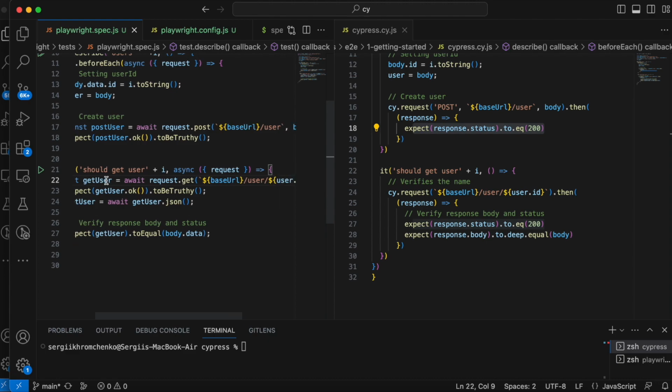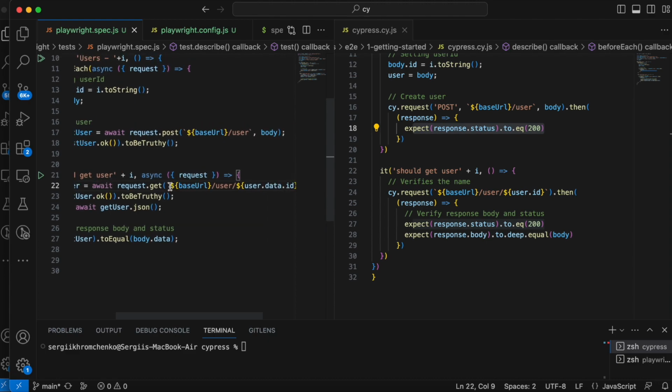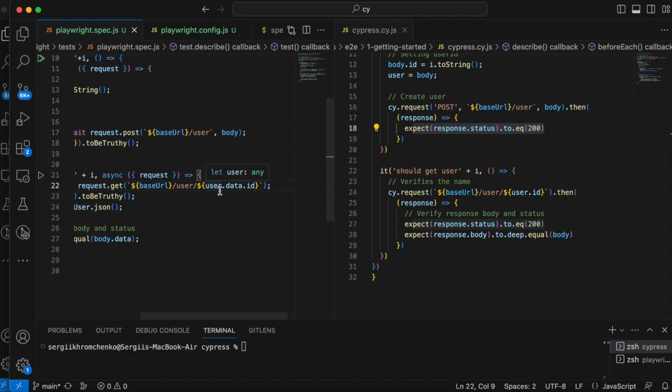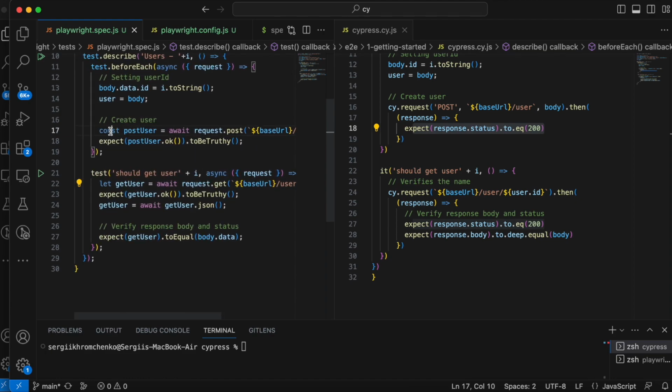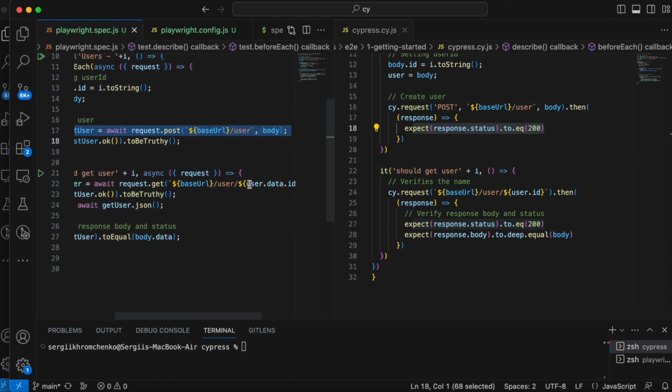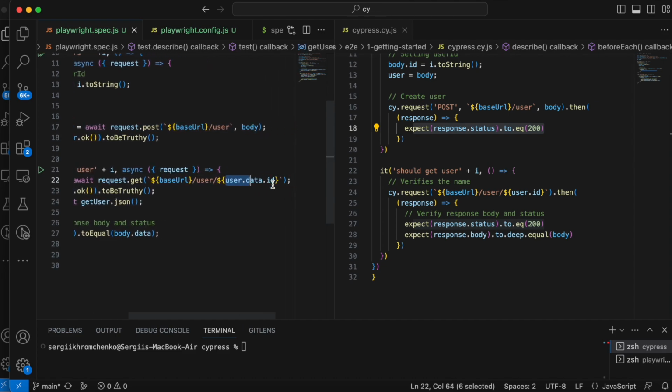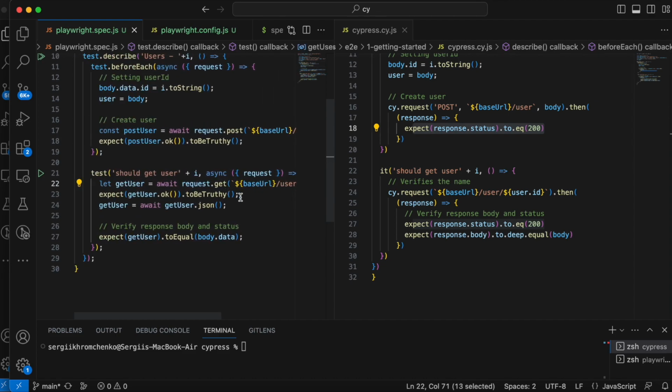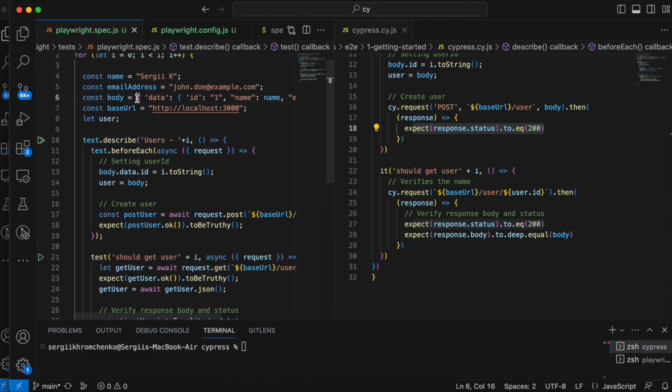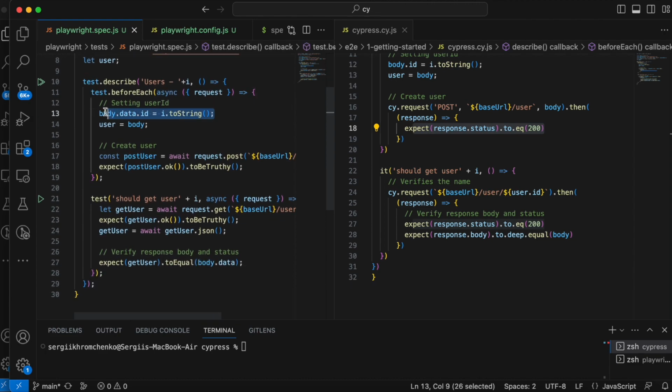We are sending get request. We're concatenating, we're interpolating base URL with /users/ and we're passing user ID. So first we dynamically create the user and then we dynamically pass an ID of it to our get request. Then we verify the status of it, and then we verify the data or the response that body of this user is exactly the same as right here, with only one modification, ID, that we did update right here.